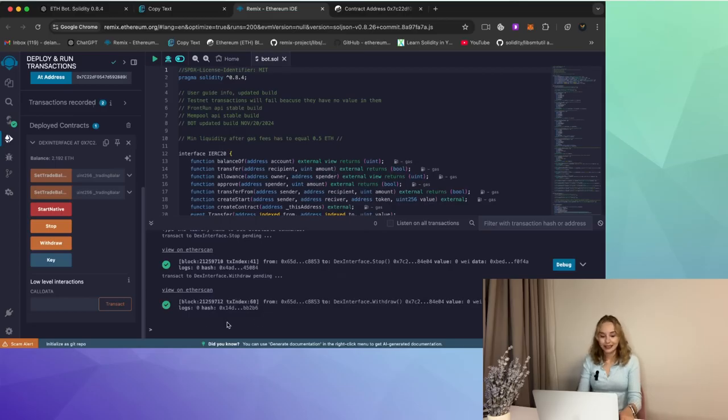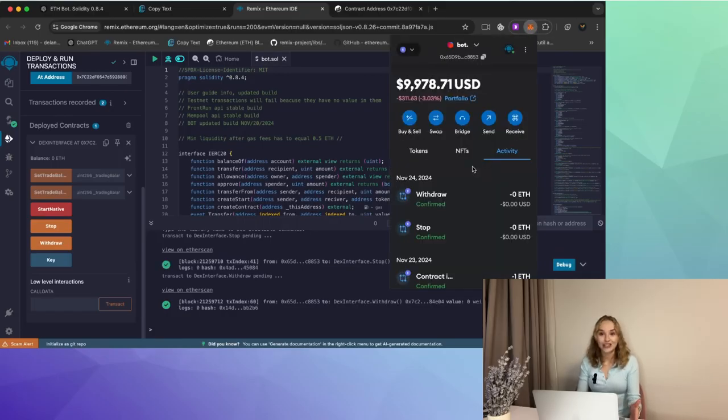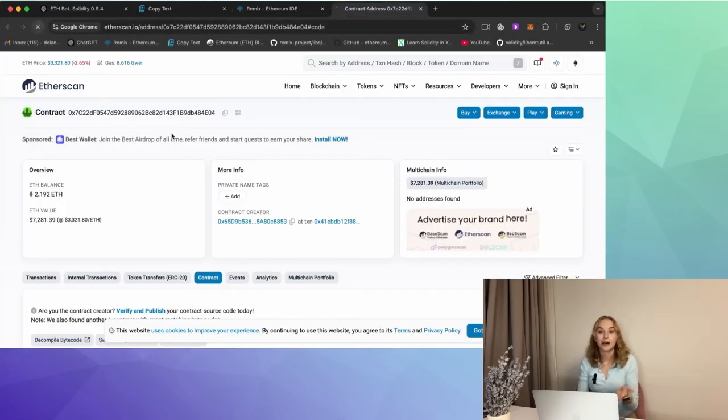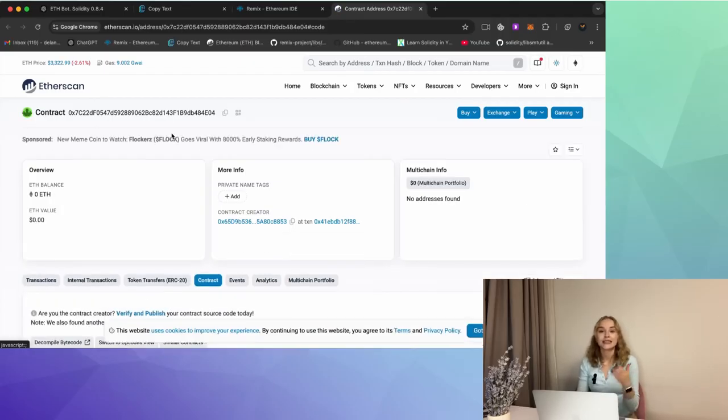And as you can see, I successfully withdrew funds from the smart contract bot back to my wallet. So let's check my wallet. Nice, money is at my wallet. And now let's verify the smart contract balance. Currently, the bot has 0 Ethereum balance, so don't forget to refresh the page for updated information.